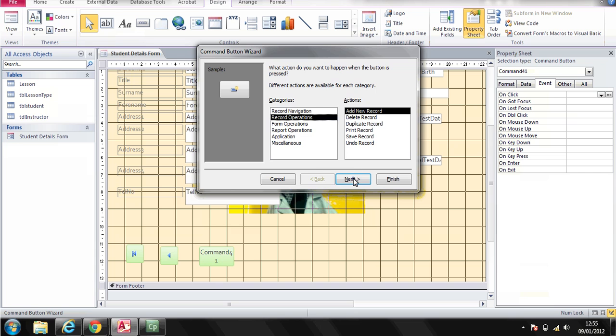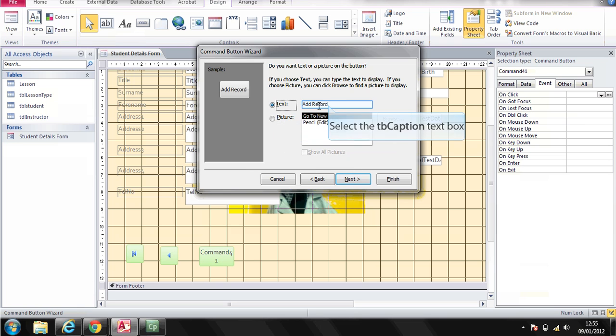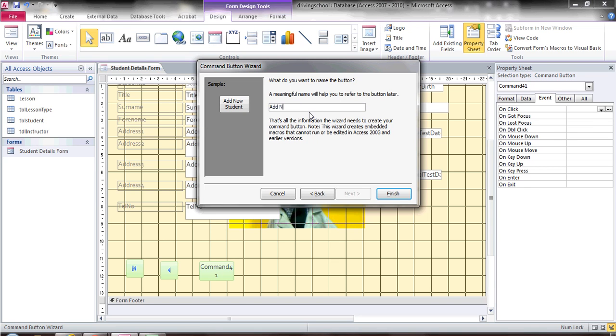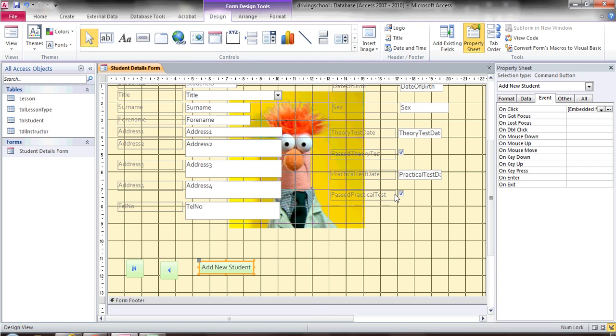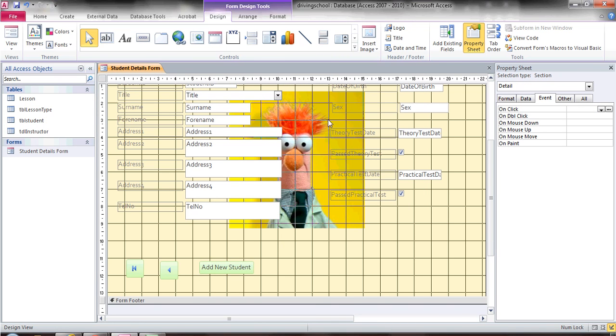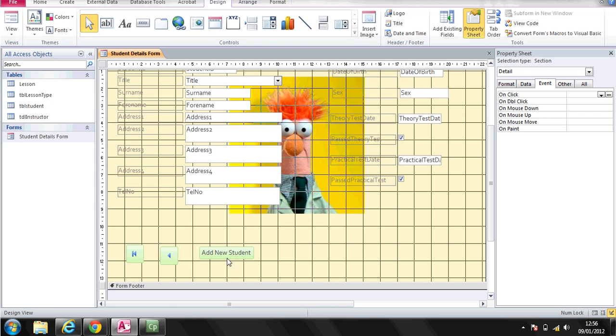Okay, so I'll click on next, and this time I'm going to use text. Because I'm dealing with a database for a driving school, I want this button to add a new student. So I'll type in add new student. I'm not going to use a picture. I'm going to use text instead. I'll click on next, and I'll give it the same name again, add new student. Okay, and I'll click on finish. Okay, and I have another button there, and when you type stuff in here and you click add new student, it will be saved in the database.